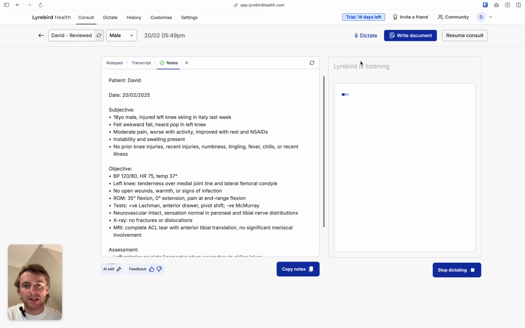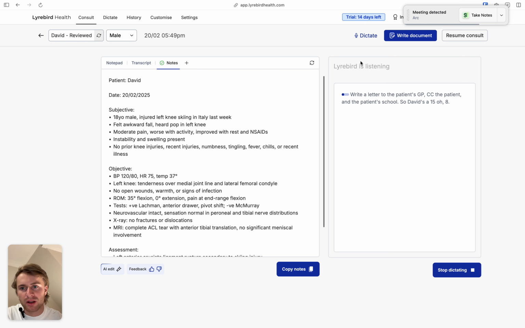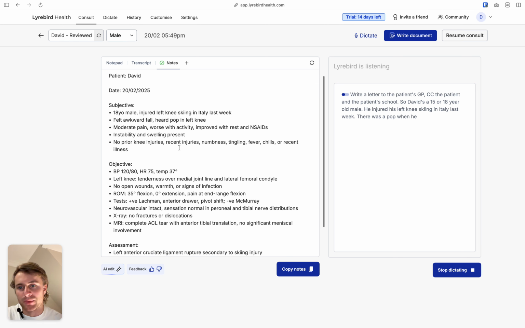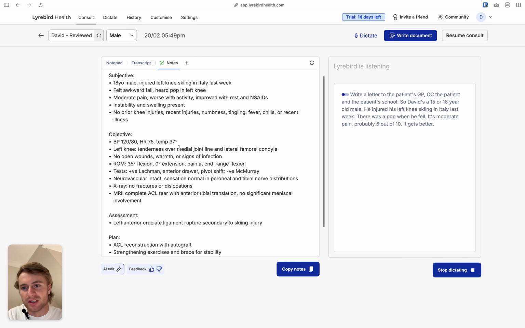Write a letter to the patient's GP, CC the patient and the patient's school. So David's an 18-year-old male. He injured his left knee skiing in Italy last week. There was a pop when he fell. It's moderate pain, probably 6 out of 10. It gets better with rest. He's had no previous knee injuries.